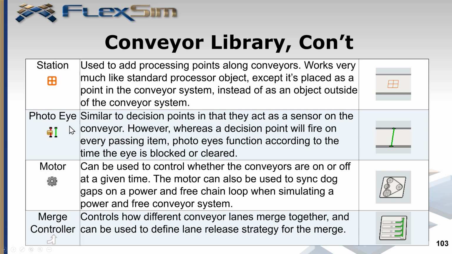You can also define a block and/or clear time so the respective trigger will only fire if the photo eye is continuously blocked or cleared for a specific time duration. Motors can be used to control whether the conveyor system's are on or off at a given time. They can also be used to sync dog gaps on a power and free chain loop when simulating a power and free conveyor system. The merge controller is an object that can control how different conveyor lanes merge together.